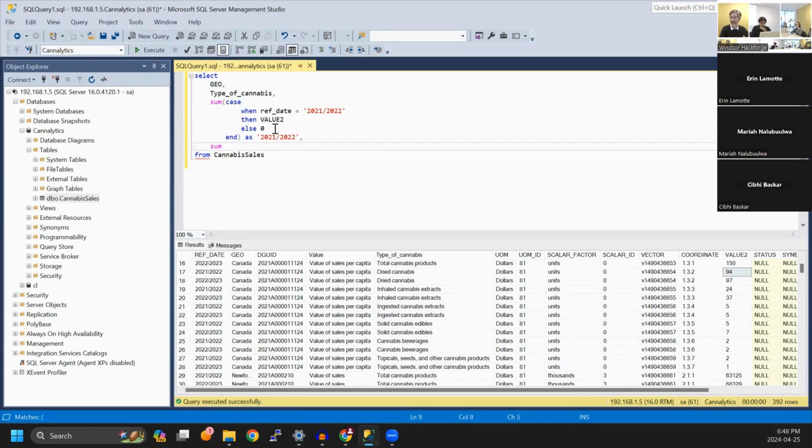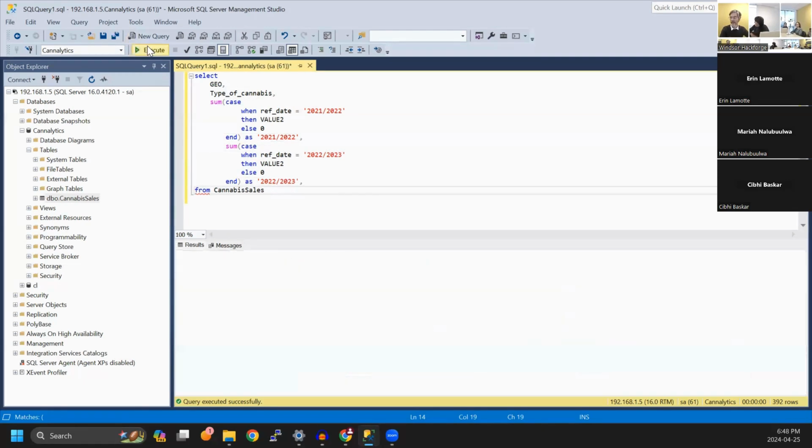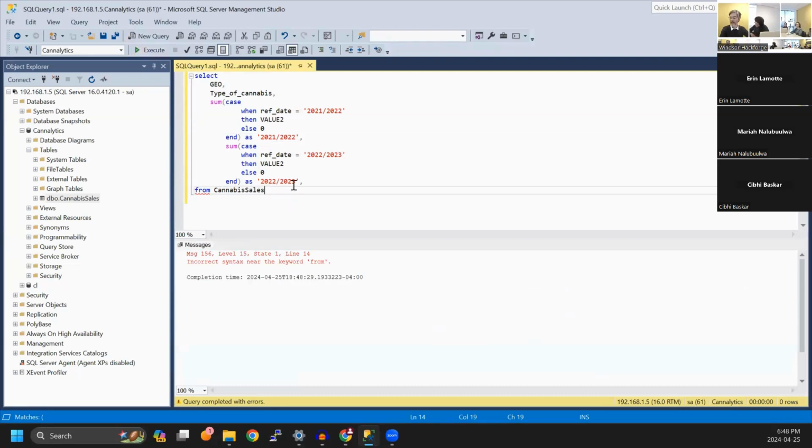Okay, and then let's do the same thing. Paste. Let's do the same thing and get 22, 23. There you go. Okay, so that looks pretty good. Let's see what that looks like. Okay, we got an error.